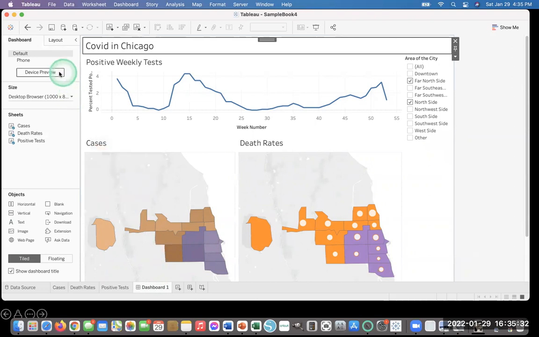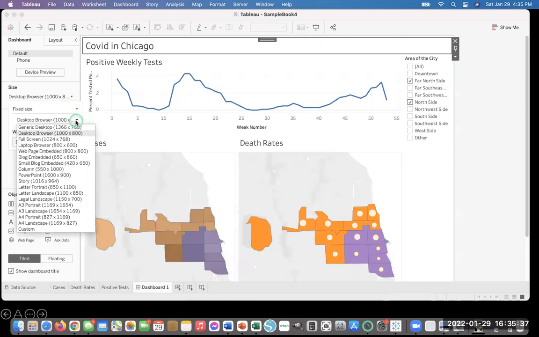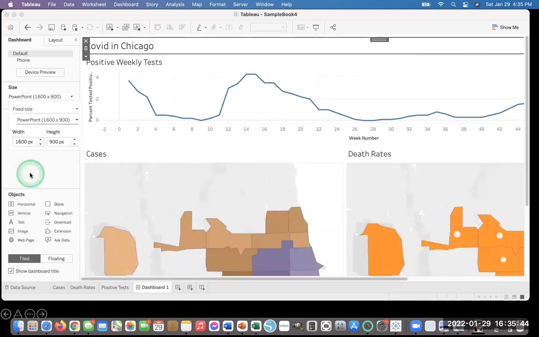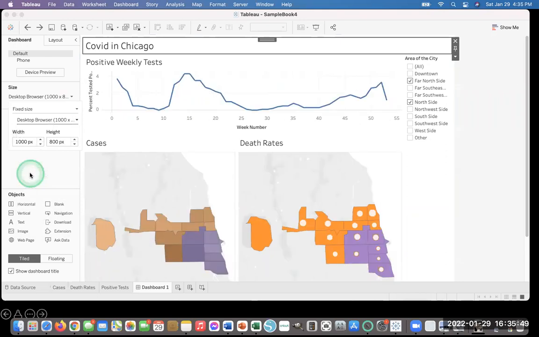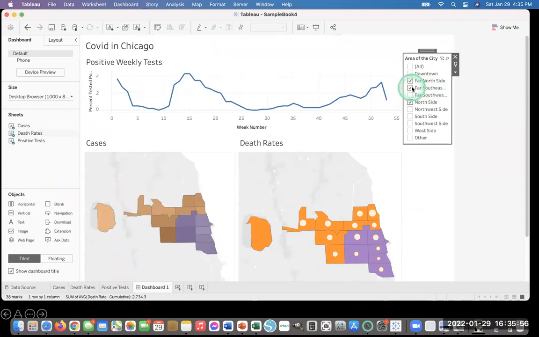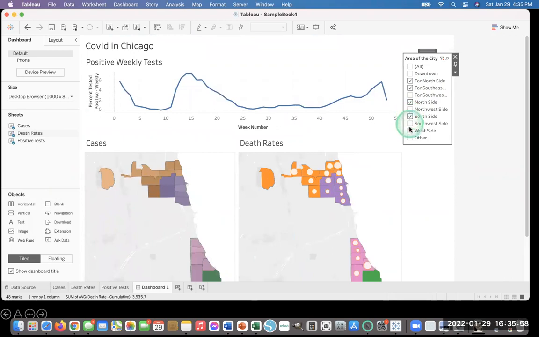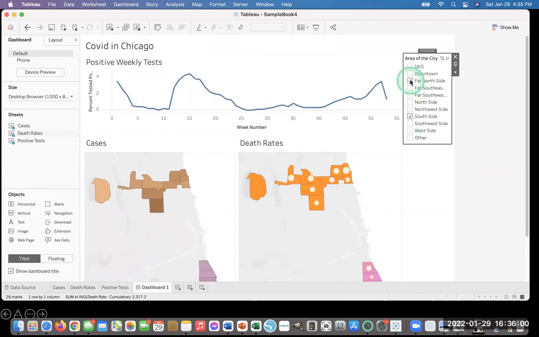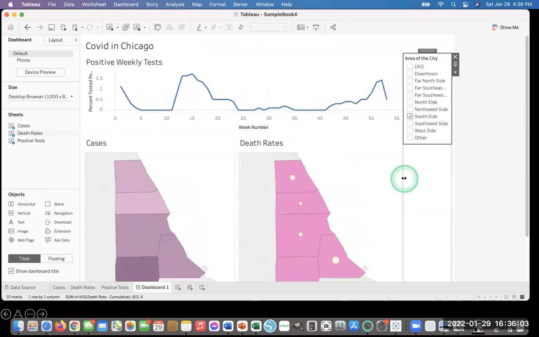I can also change the size. So for example, if I want it to be on a desktop browser, or I want it to be like a PowerPoint, it can change the size of the visualization and whatnot. So I'm just going to keep it as it is for right now. And so we can also see again that all of our visualizations are edited by that filter as well.